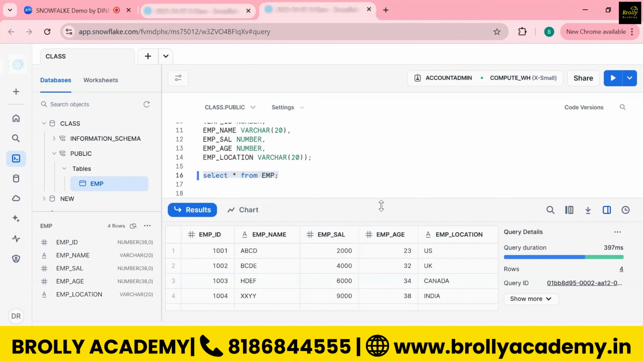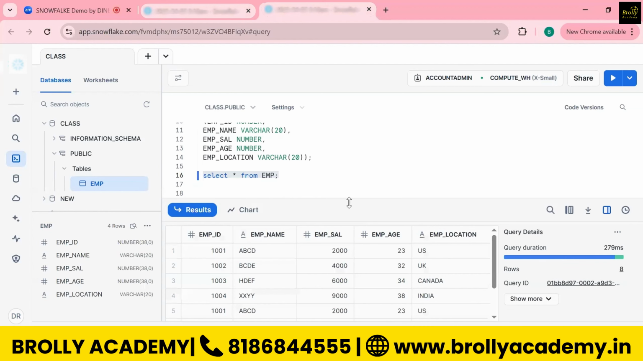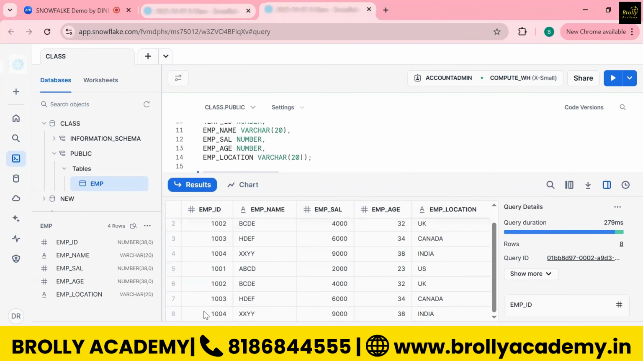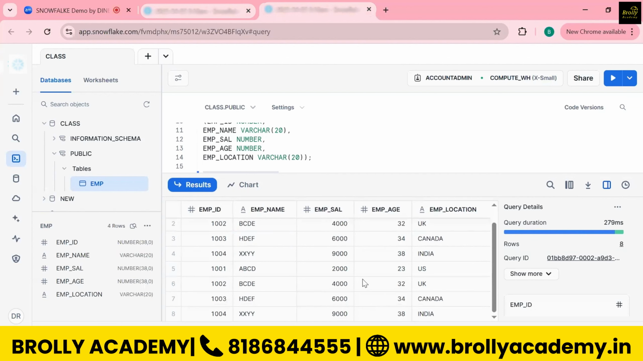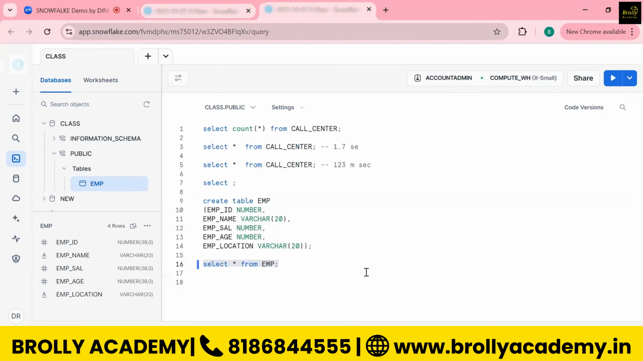But here, if you observe now, let me execute this. You can see totally 8 rows. First time it loaded 4, second time it has 8 rows, right? This is how we load the data to the table by using the load data option. This is our user interface. This is one way of loading.